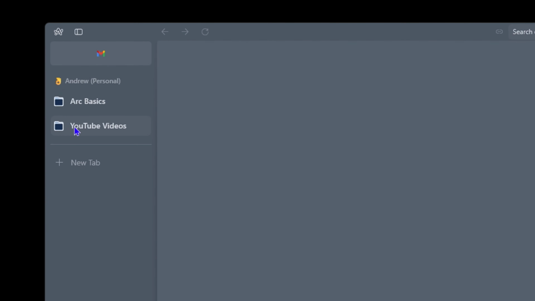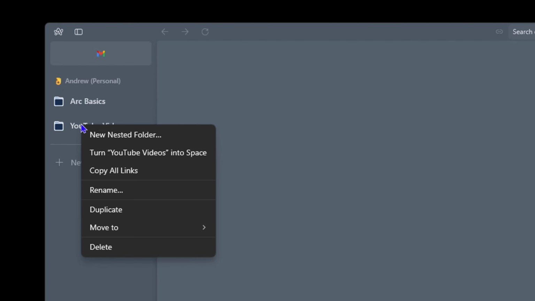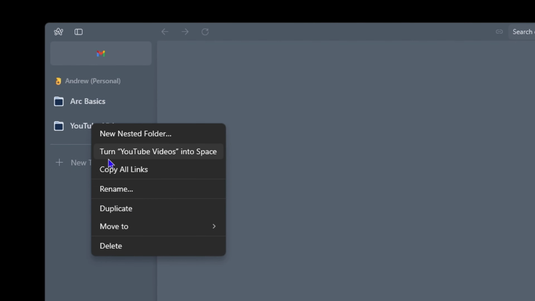So in order to turn a folder into a space, you want to simply right click on that folder and you will see the option that says turn the name of the folder into a space. Now, as you can see here, this folder that I have here is called YouTube videos, and I can simply right click and turn YouTube videos into space. So just go ahead and click on that and it will transform it into a space.